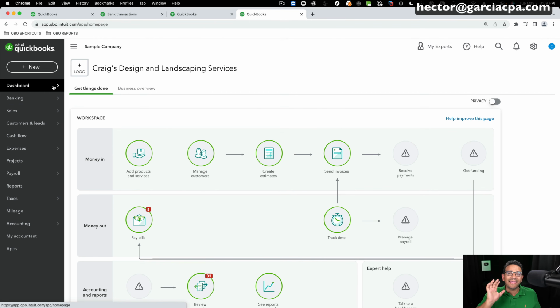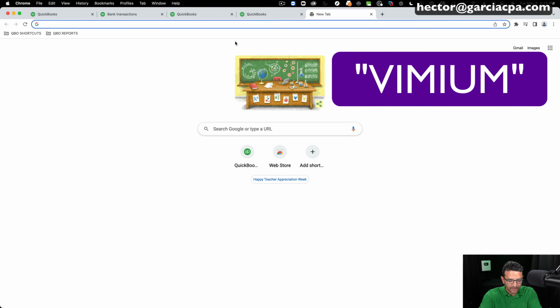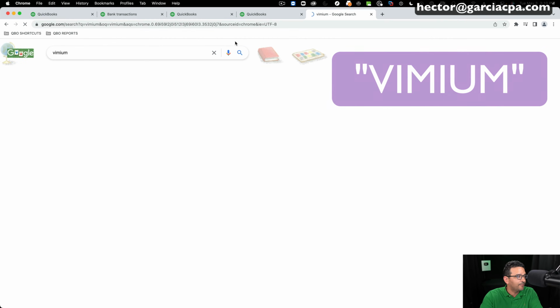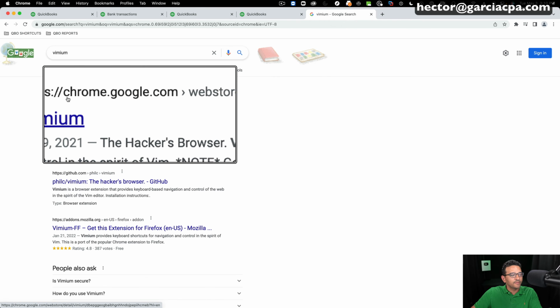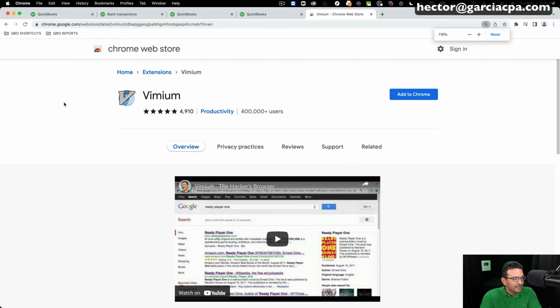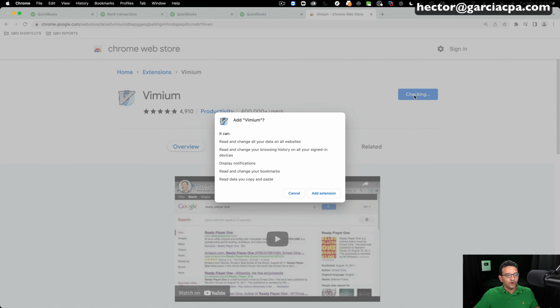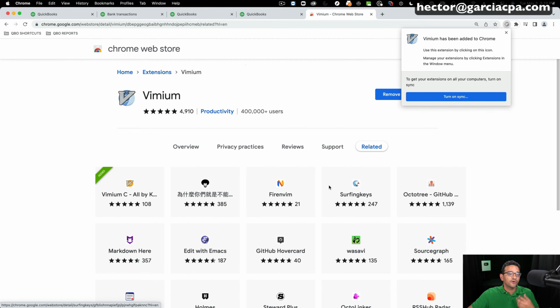Now let's talk about a Chrome extension called Vimium. Now, easiest thing for you to do is just to Google it, type Vimium and press enter, and you should be able to see a website called chrome.google.com. Anything with the word Vimium inside of the Chrome web store, that's going to work. And then all you have to do is click on Add to Chrome, and it basically installs or adds the extension into your browser.